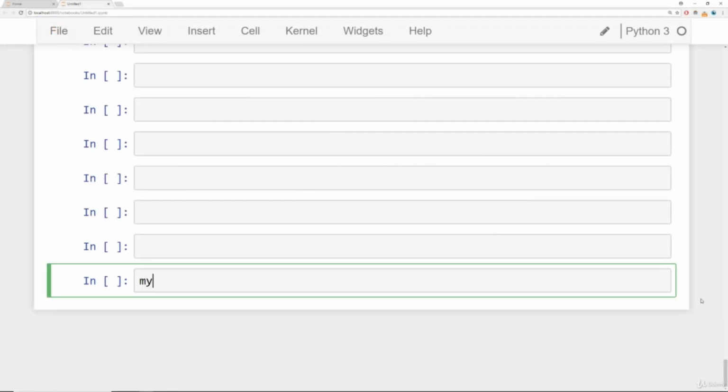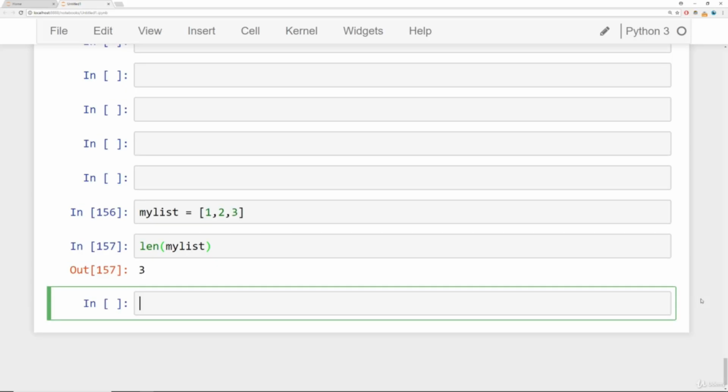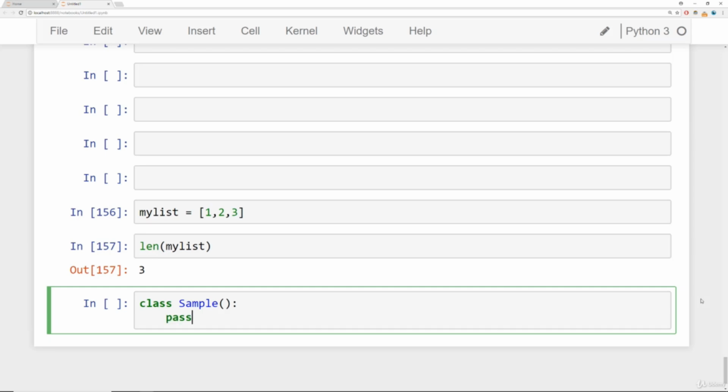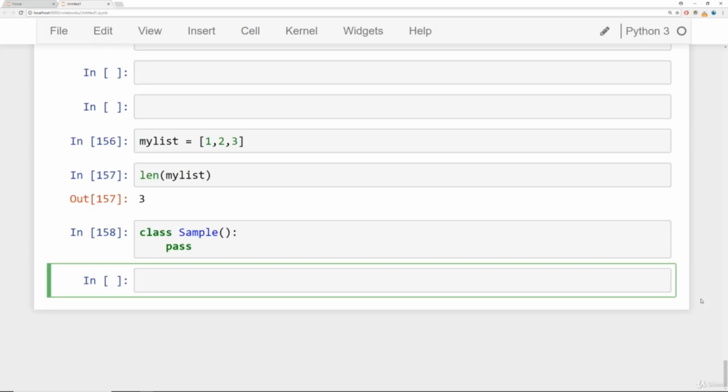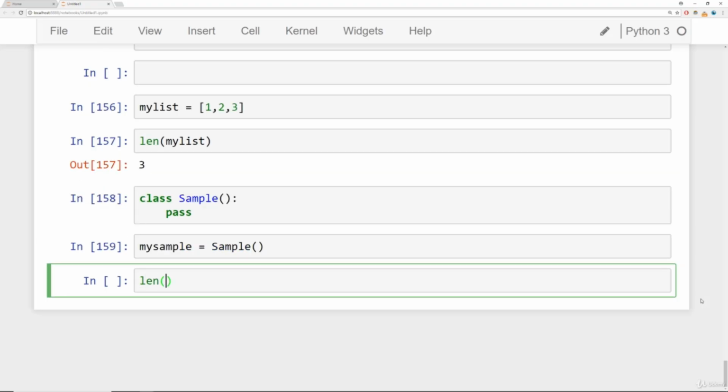Let's start off with a simple example. I'm going to create a list, 1, 2, 3, and then let's say I wanted to check the length of my list. Well, I could just call len on my list. What if I wanted to check the length of one of my own objects? So to show you what's going to happen, I create my own sample class, and it's a very simple class, we just say pass here. I create an instance of my sample, and then try to check the length of my sample.